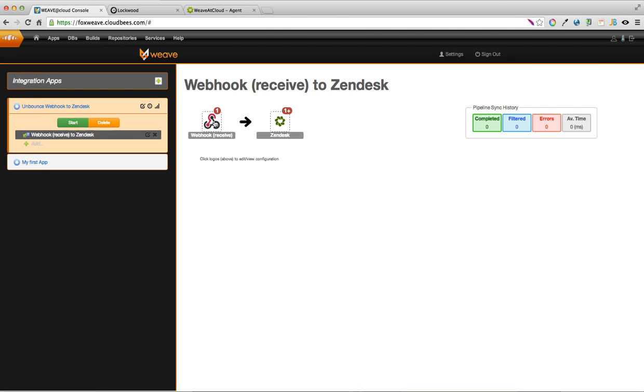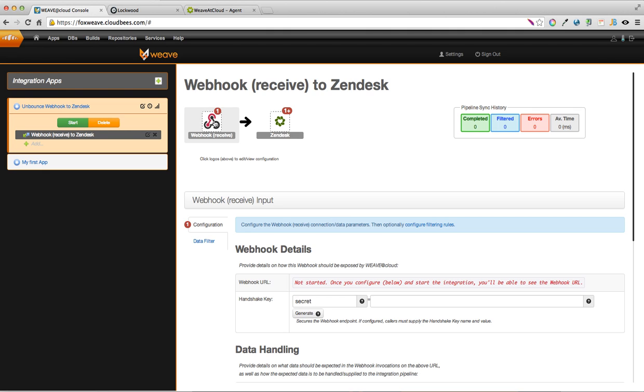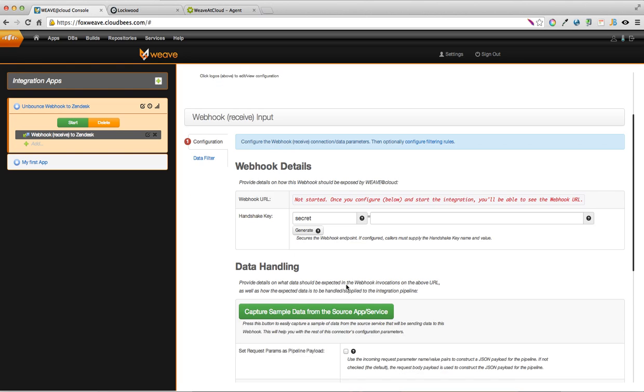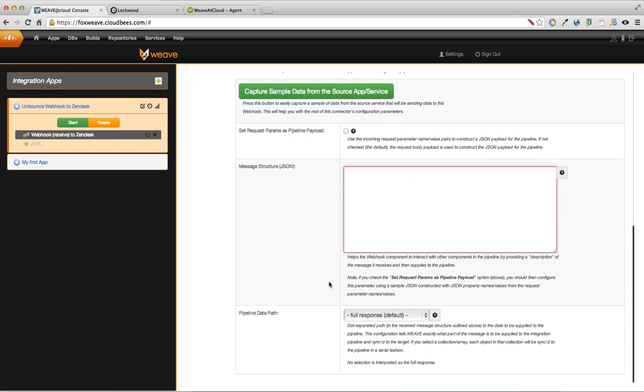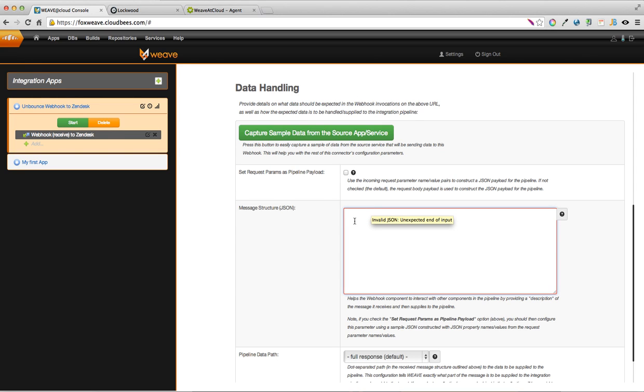The next step we need to do is configure the webhook. Configuring a webhook is fairly straightforward. The main part you need to do, and the most complicated part I guess, is that you need to specify the actual message structure. You need to tell Weave what the data looks like, the data that's going to be received on the webhook endpoint.